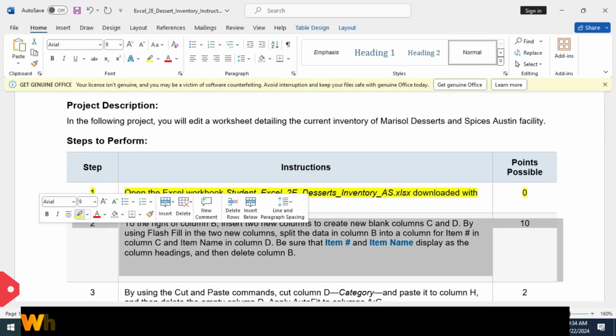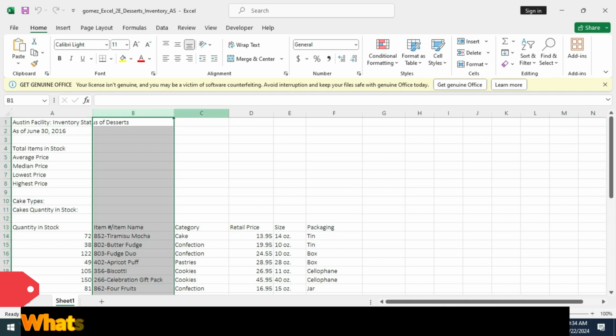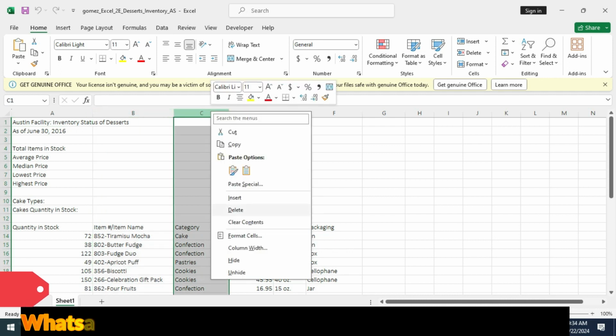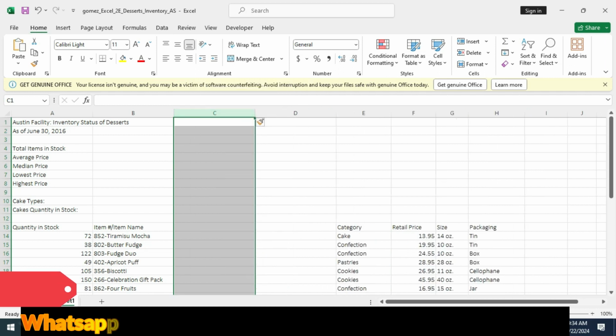What it is saying in the second step: to the right of column B, insert two new columns. That is our column B, and we will insert two new columns. Insert one, then insert the second one. We have inserted two new columns.